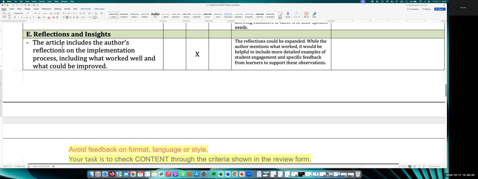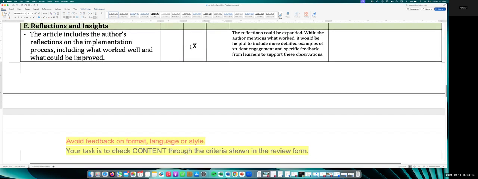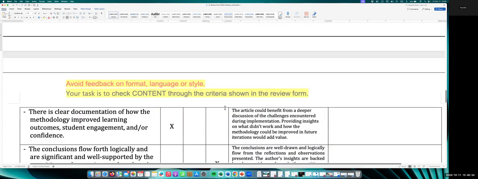For the first section here, the article includes the author's reflections on the implementation process, including what worked well and what could be improved. So that was partially fulfilled. And the reviewer's comment was the reflections could be expanded. While the author mentions what worked, it would be helpful to include more detailed examples of student engagement and specific feedback from learners to support those observations.